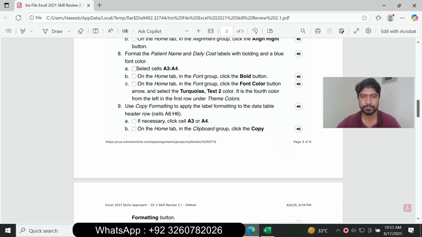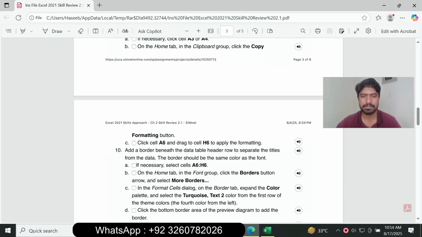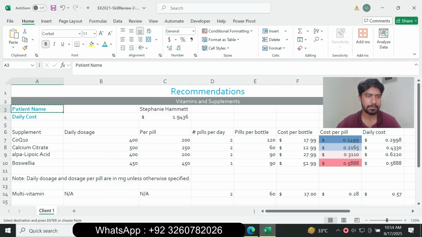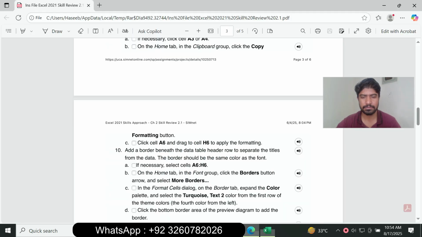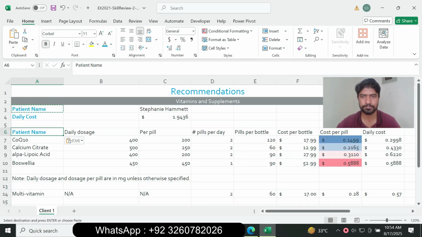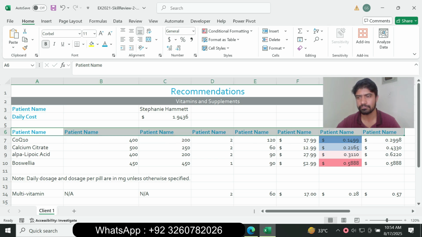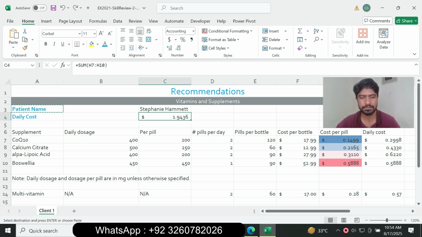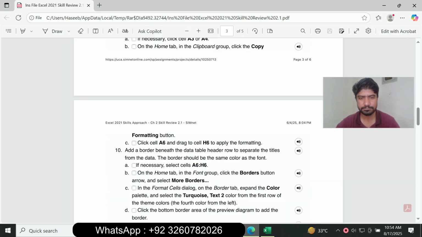And next, click A6 and drag to S6 to apply the formatting. A6, drag to apply the formatting through cell S6.